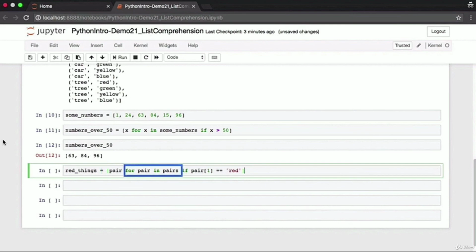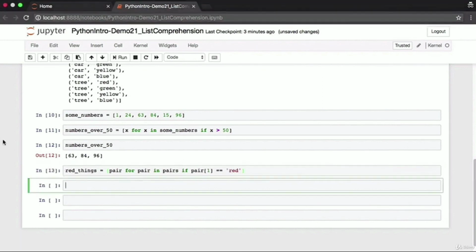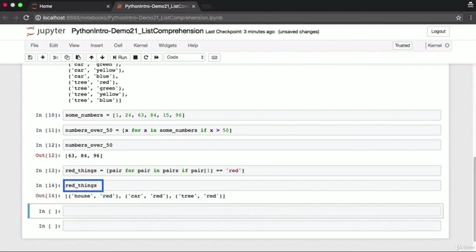We have the for loop, for pair in pairs, which will iterate through every element in the pairs list. Every element is a tuple. We only include that element in the final list if the second field in the tuple is red, only if the color is red. That is, pair of 1 is equal to red. And if you print out the results, red things, notice that we have a red house, a red car, and a red tree.